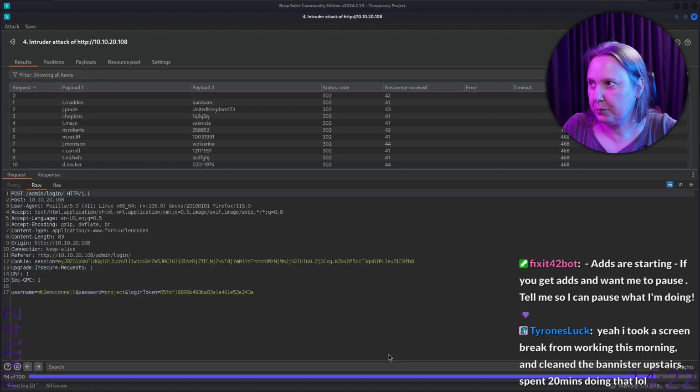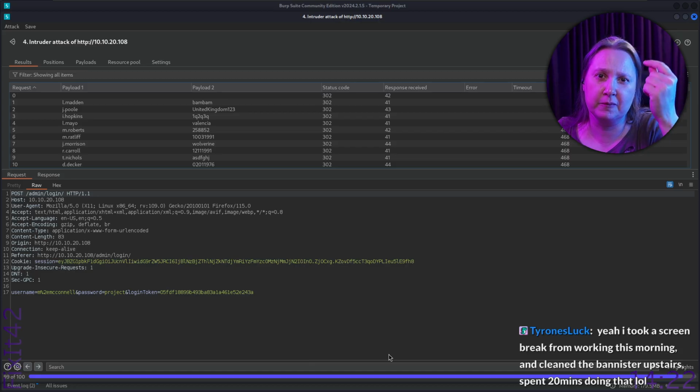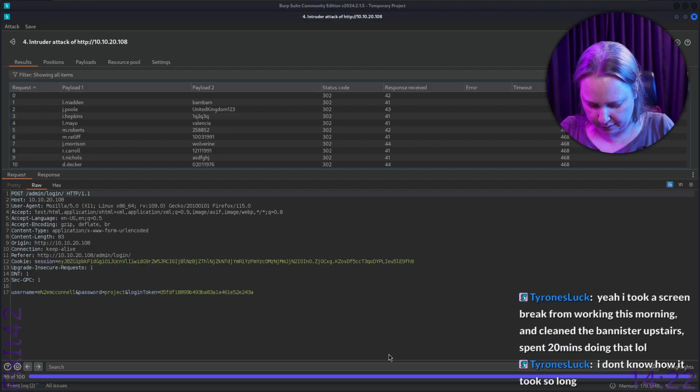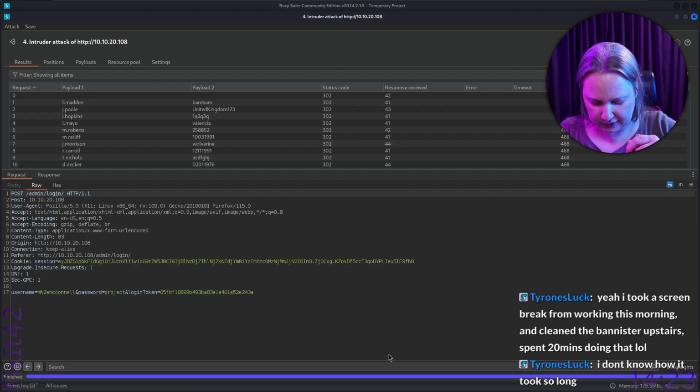Yeah, I took a screen break from working this morning, and cleaned the banister upstairs. Spent 20 minutes doing that, lol. It's like magic. When you sit by the computer, time just flies. I don't know how it took so long. Cleaning the whole house takes less time than doing a few things by the computer, I feel. I mean, it feels that way.